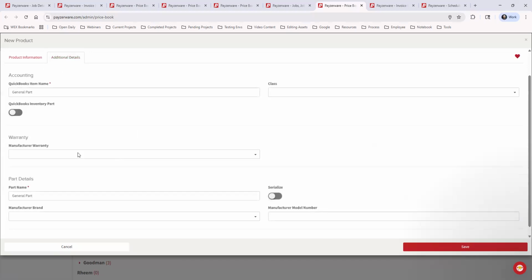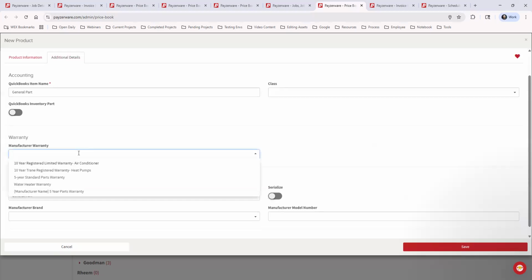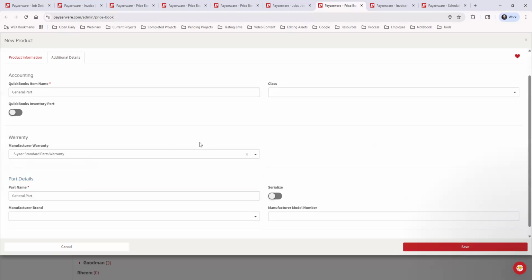And then additional details. That is going to allow you to add your warranties, which we have also already set up. So this is a part, so maybe I want to add a 5-year standard parts warranty. When I add this item to my job forms, it will automatically apply the warranty, so you don't have to remember to add it in the moment.